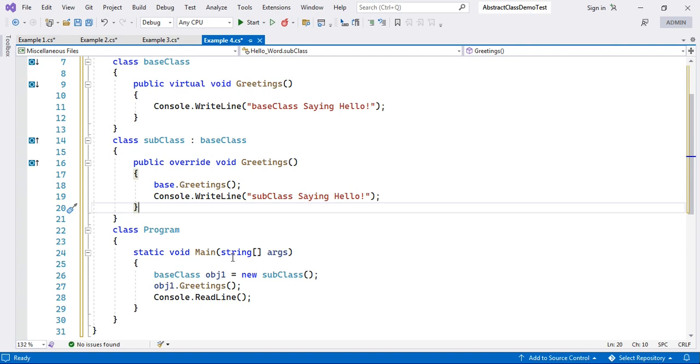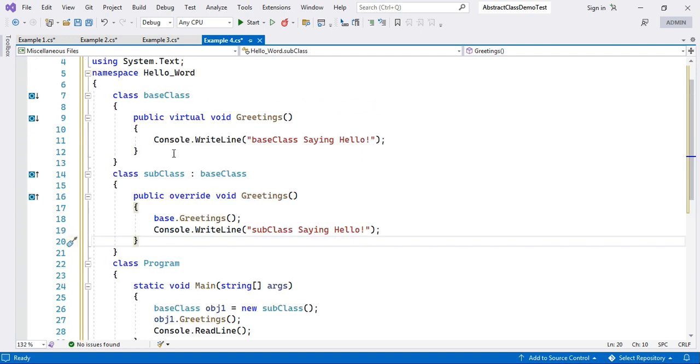Let's see how it will be invoked. I am using this base class; this is the instance name. In the child class, using the new keyword, I am assigning to this instance. Now object one dot greetings will call this block of code. Since this is base.greetings, this code will get executed first, followed by this line of code. Whenever we apply base.greetings, the base class method will get executed, so it will redirect to this block of code.